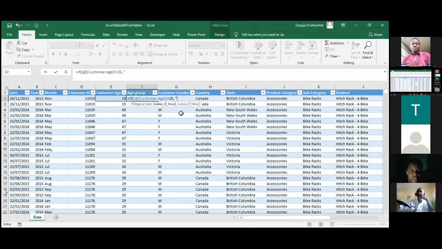If it's less than 25, I want you to return it as "Youth less than 25 years". That means if customer age is less than 25, this is what I want to see in this cell. Or, I'm supposed to say what I don't want to see. This is the value if it's true. But if it's false, I'm supposed to write the value now. But instead of that, I will nest the if function again.